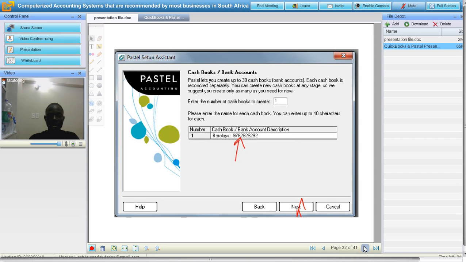Now it asks you how many cashbooks you have. If you have more than one bank account, you need to create more than one cashbook. If you have one bank account and a petty cash account, you need to create two cashbooks, one for your bank account and the other one for your petty cash. But if you've got 2 bank accounts and 1 petty cash, then you need to create 3 cashbooks, one for each bank and the other one for your petty cash. After that, you put your bank name, your bank number and your bank account number, then you click next.